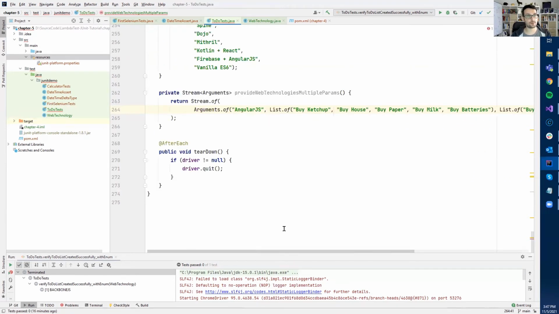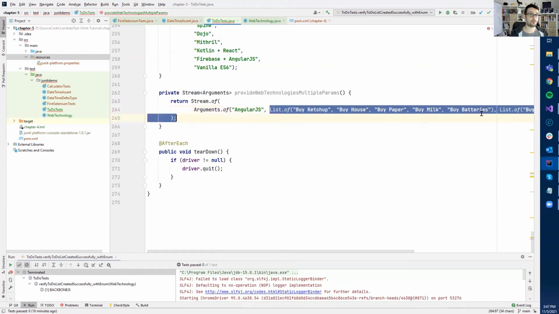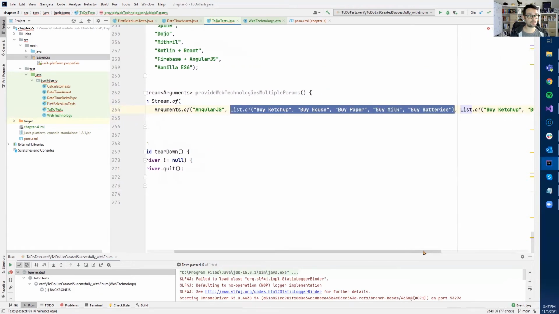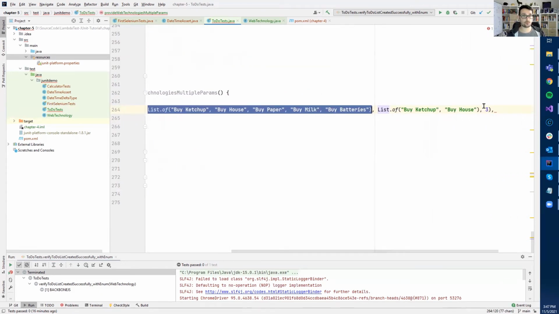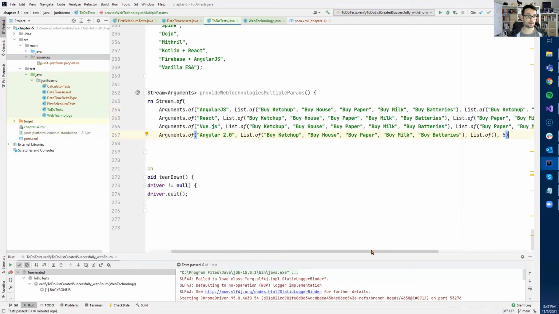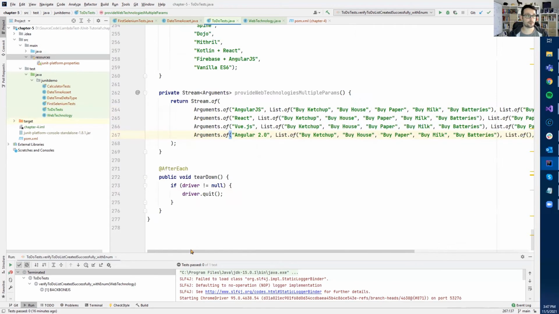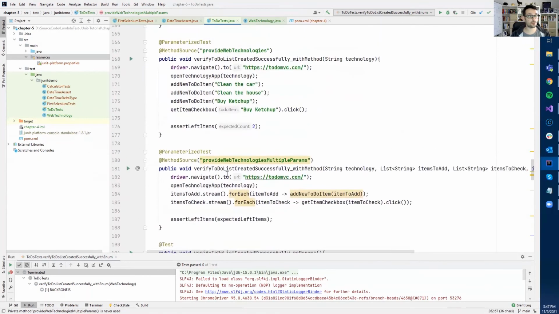Let's see what happened. Yeah, here it is. Basically, these will be the arguments for my first test. We provide the technology AngularJS, then the first list. These are the items to be added. Then these are the 2 items to be checked. And then 3 items are left, because here we have 5, we check 2, 3 items are left, and we are going to assert them. And here I provided a few other lists. Basically, we are going to run 4 tests here. And we need to mention it right here. This is the perfect data-driven tests, right?